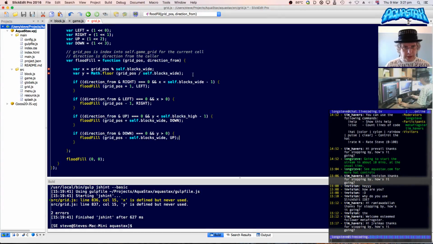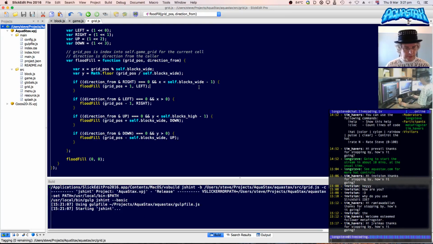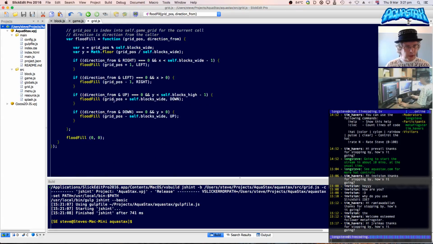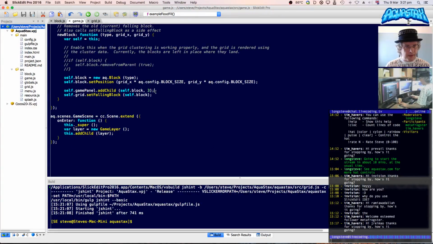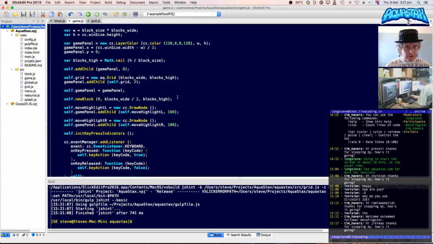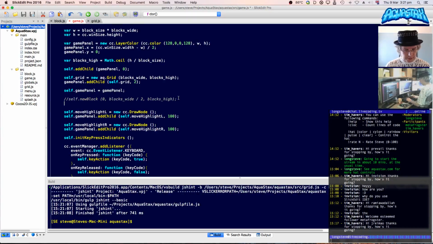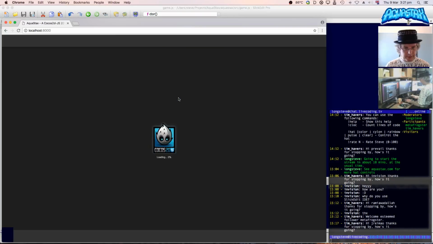And what was the other thing I was going to say? Oh yeah, we need to know when to bail out and stop going up and down, left and right, because I think if I run this now, it's going to go on forever. Let's just see what happens. I want to call this function, and let's not bother with a new block for a minute. Let's do self.grid.example flood fill. Let's see what happens.